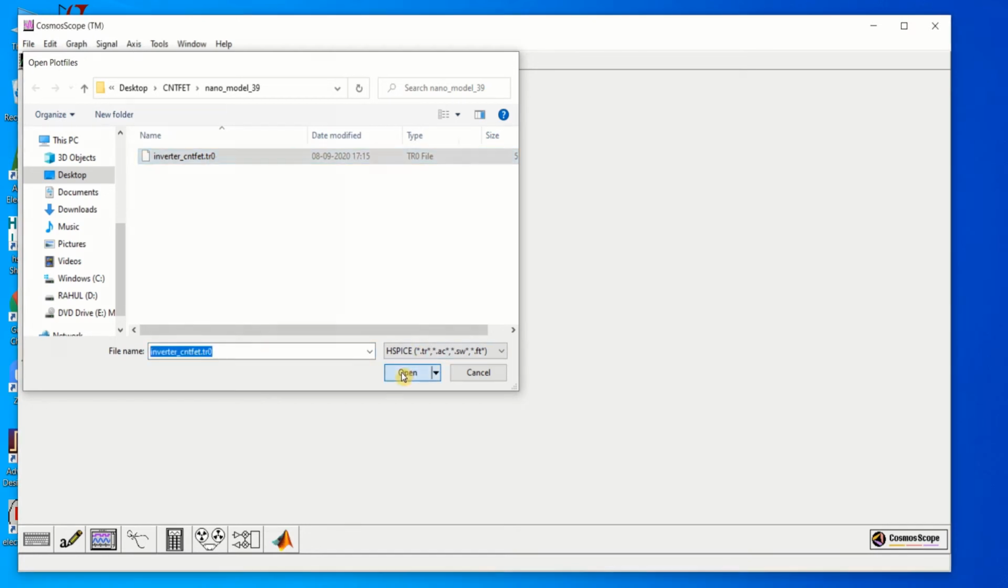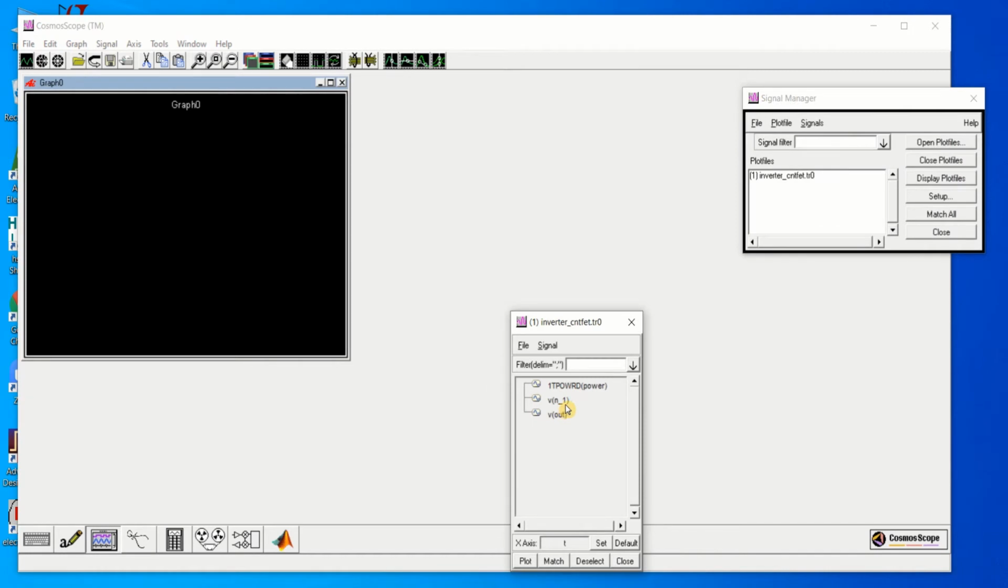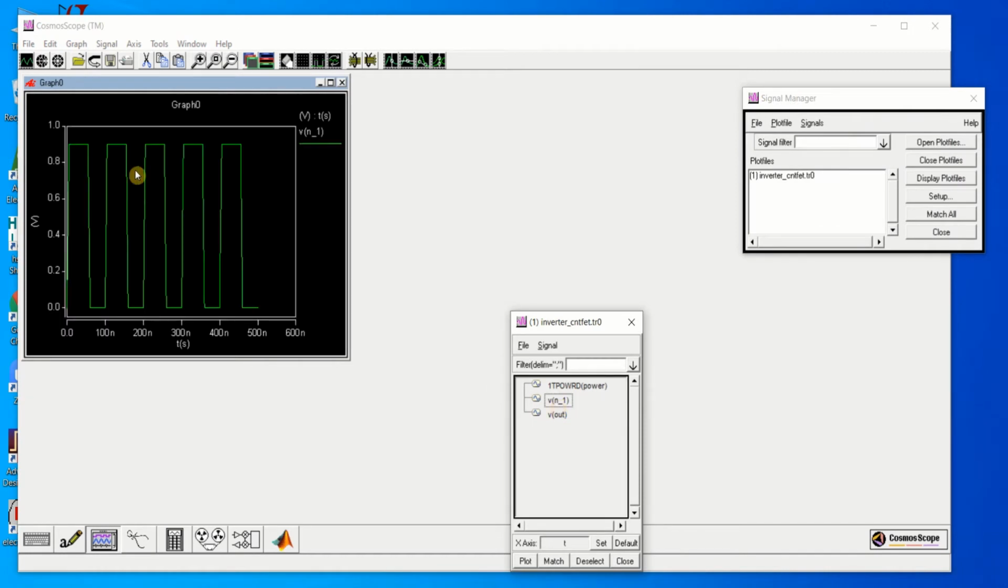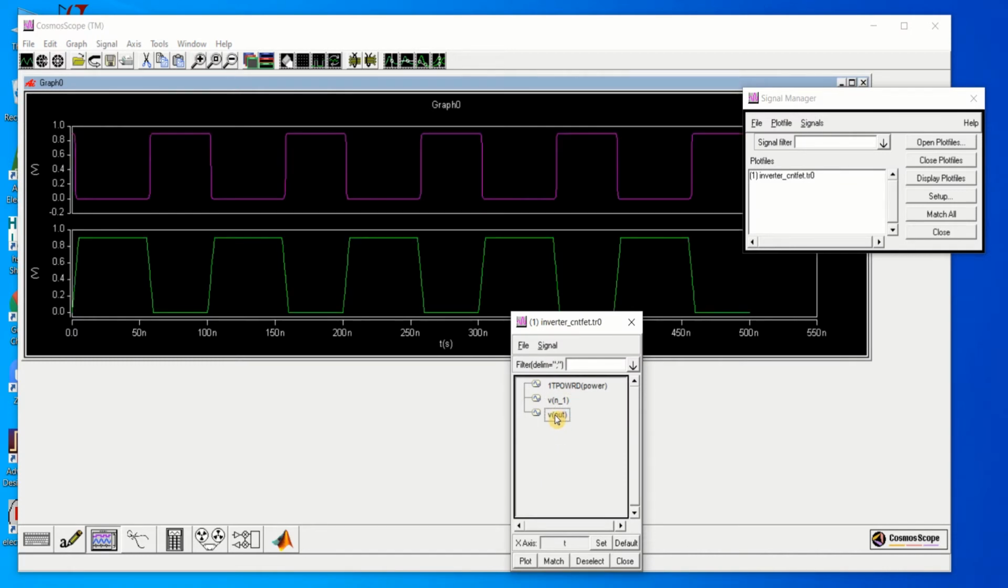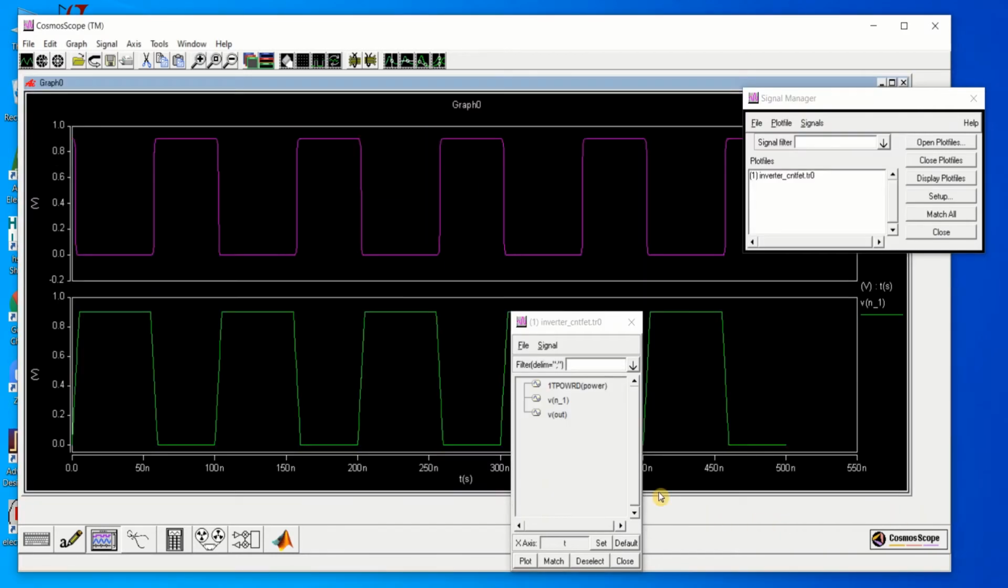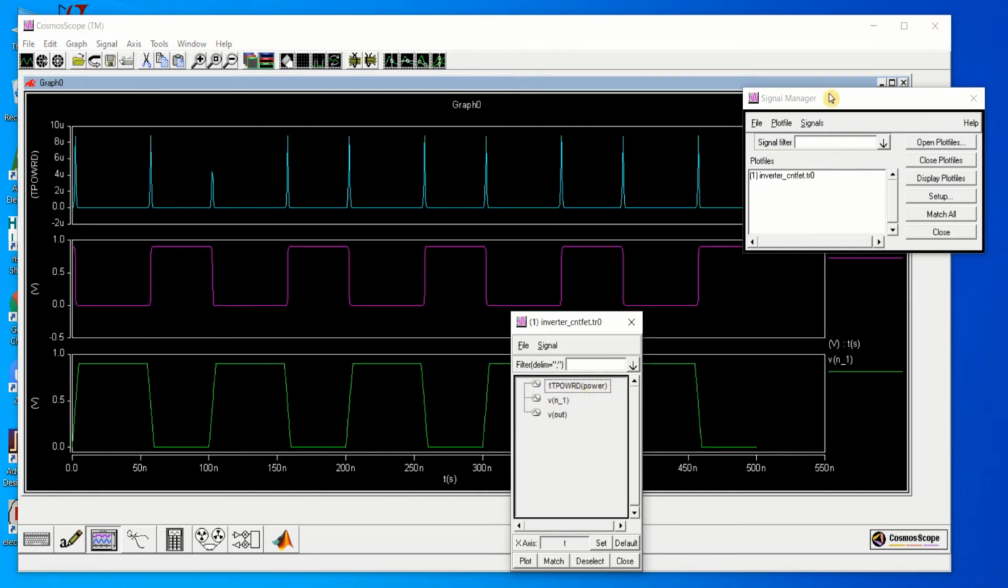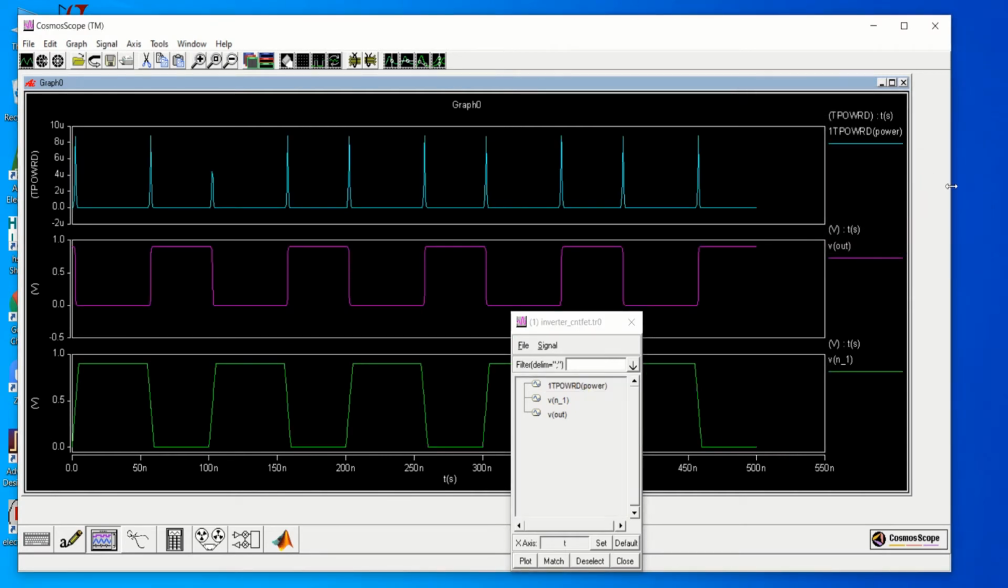You can open it. If you want input, you have a pulse source, that is what we have given, and you can give the output or select the output by double clicking on this. You will have input and output graphs. And if you want the power plot also, you can use the power plot. This is how the power plot is obtained.